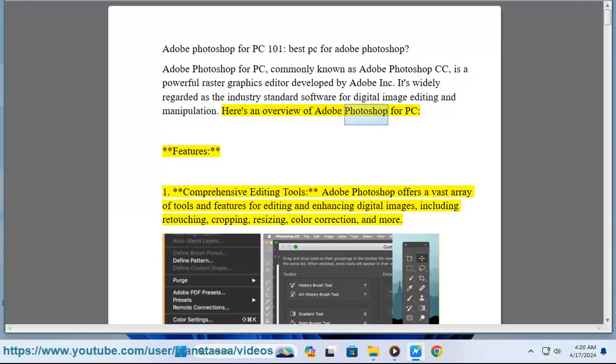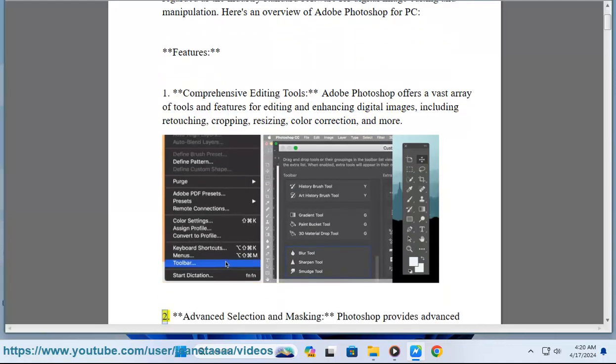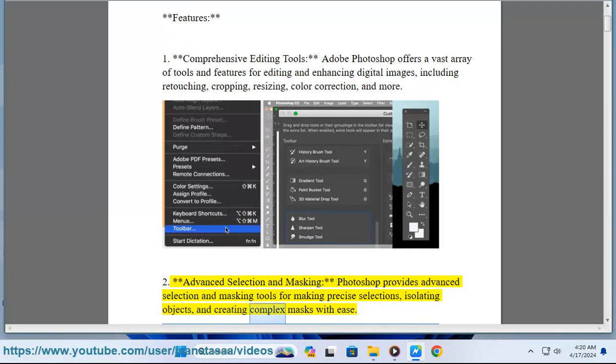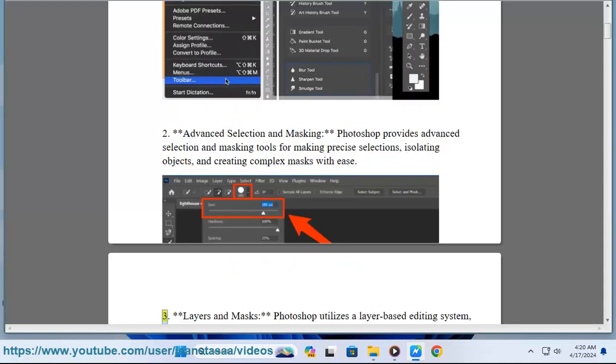Here's an overview of Adobe Photoshop for PC. Features: 1. Comprehensive editing tools. Adobe Photoshop offers a vast array of tools and features for editing and enhancing digital images, including retouching, cropping, resizing, color correction, and more. 2. Advanced selection and masking. Photoshop provides advanced selection and masking tools for making precise selections, isolating objects, and creating complex masks with ease.